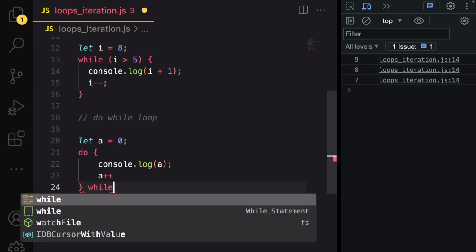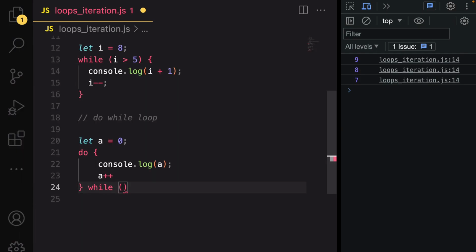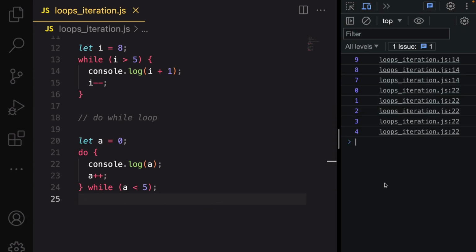while my value of A is still very much less than what? Let's say less than 5. Okay, let's see what happens. Perfect. And it is as simple as that, right?